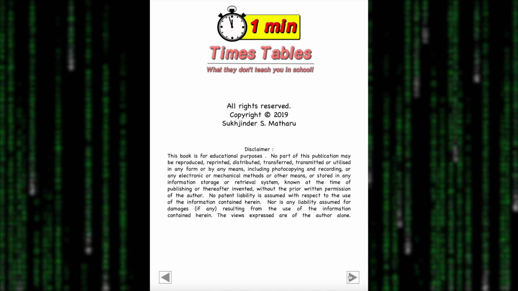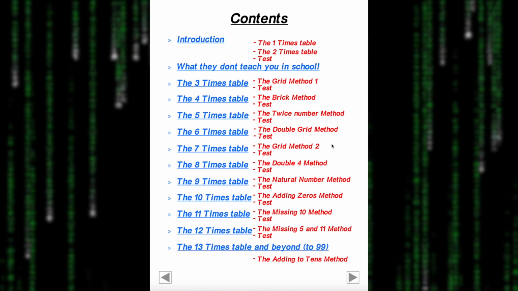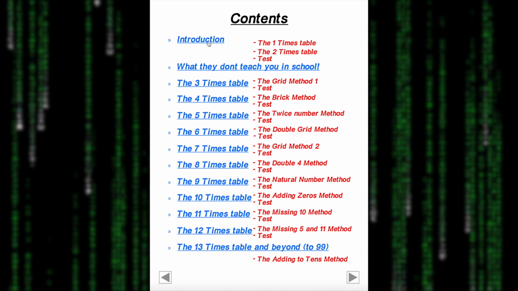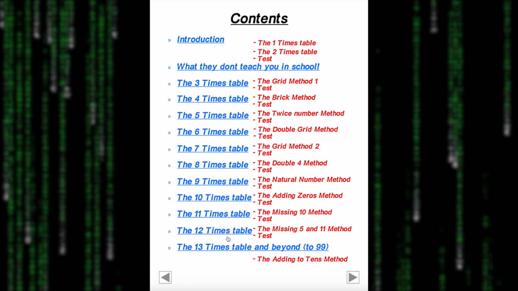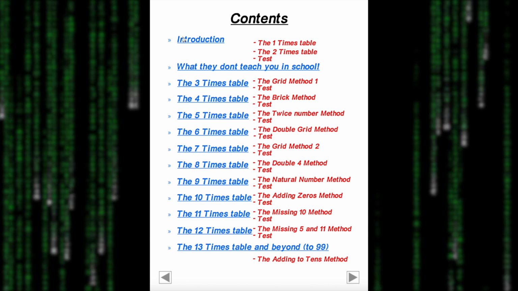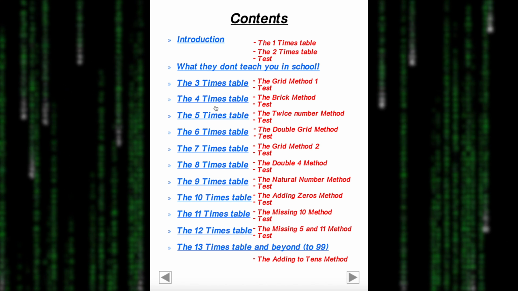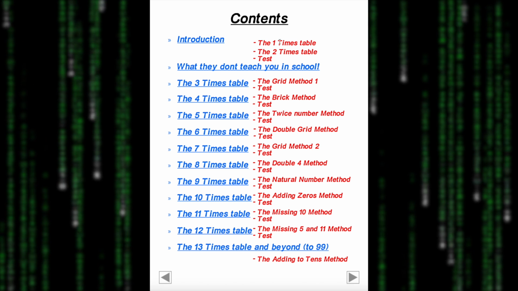If we go forward once again, click forward, and you'll see we've come to our contents page, and here are all the headings of all the chapters that will appear in the book. Each of these headings is clickable, so you can click on each of these to get you to where you want to go. In the introduction, you will have the 1 times table and the 2 times table, followed by a test, followed by a little summary of what they don't teach you in school, what that means.